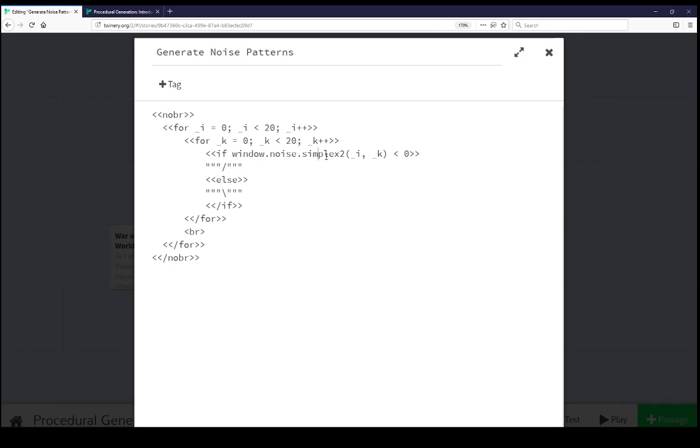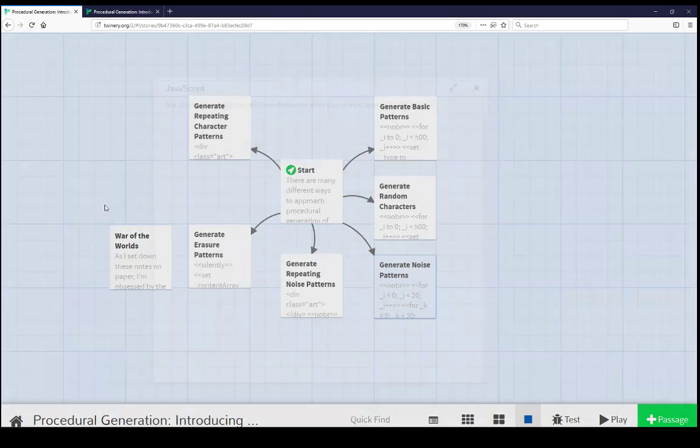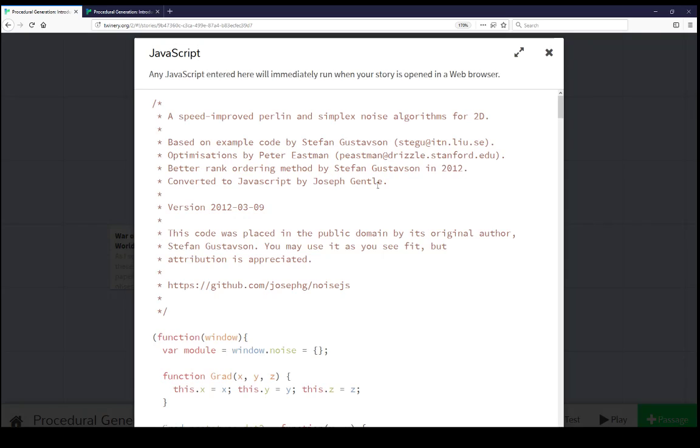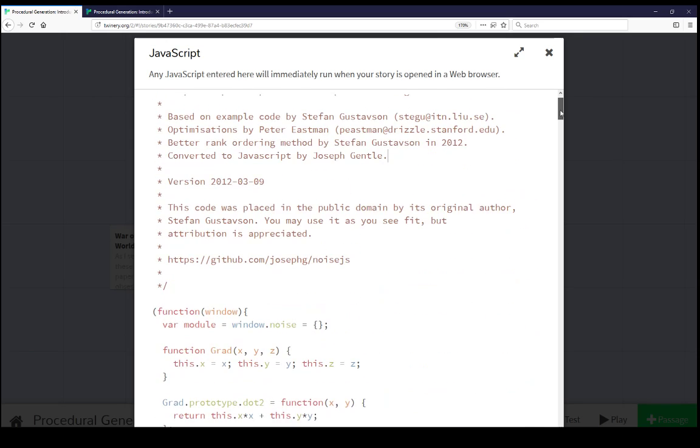Well, I'm going to pause here and go look at the JavaScript, which I'm not going to go over because it's very long and involved, and I don't even understand all of it. But this is a Perlin and simplex noise algorithms for 2D. You can see the code at this GitHub site. The code is placed in the public domain, but I've gone ahead and attributed it using the same attribution that the author used. And I've tweaked it just a little bit here.